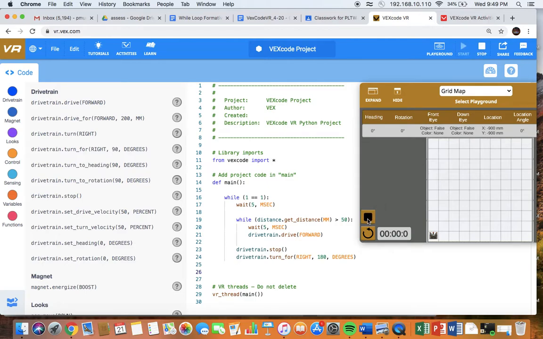So after a slight delay, the robot moves forward. This while loop is still true, but now it fails. So now the robot stops, turns around, and comes back. Again, this is still true until, oh, now it fails. This while loop stops, and these two commands get repeated.